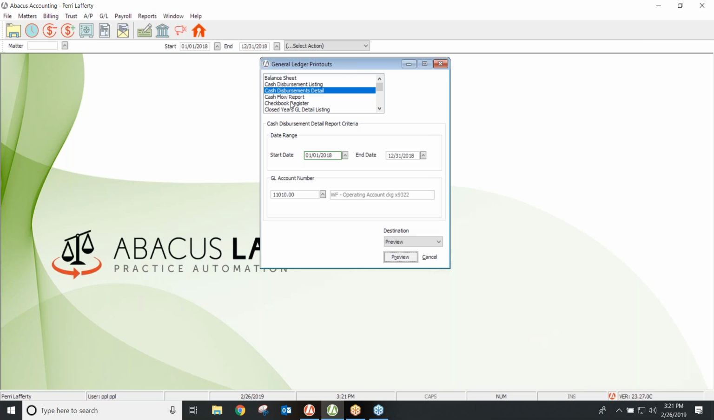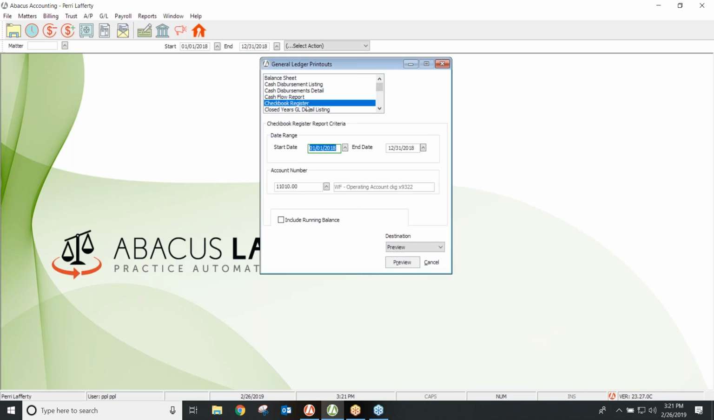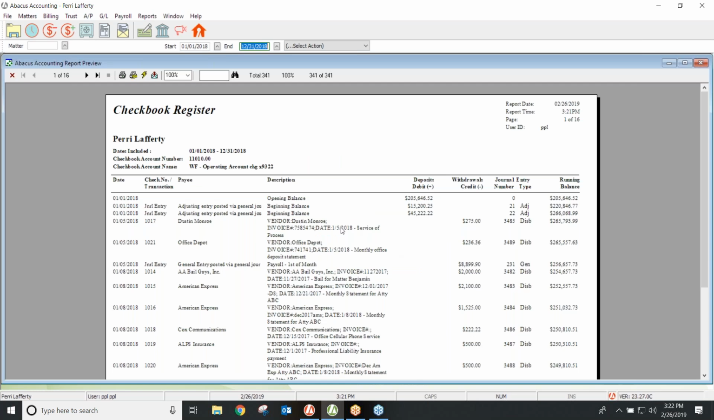The cash or the checkbook register, that is a very common one everybody uses. Here again, we have a date range to pull from. Now, how does it keep knowing to start and end with the 2018 year? That's actually coming from up here. This is what we call the speed bar. Whatever date you plug in here will automatically feed to any screens you open in Abacus. So that's how it knows. Nothing magical here. Okay. And there we go.